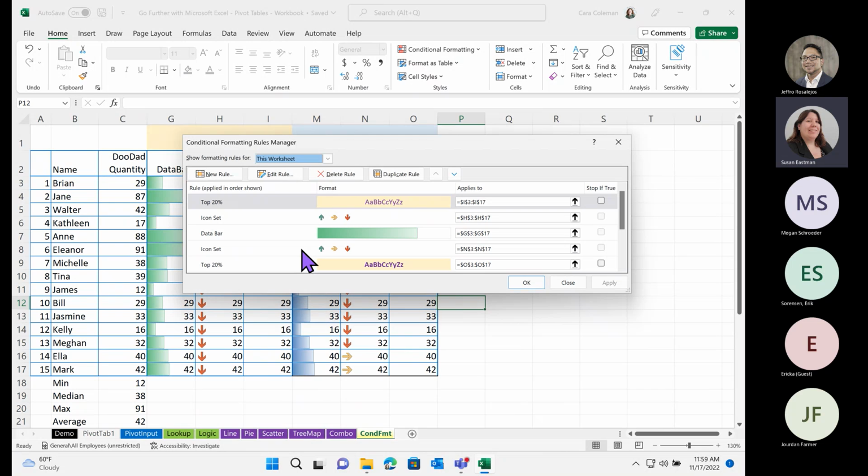For the rules, by default, any new rules added last will be the rule that it sees first. If there is another rule using the same cells, the last rule that was created will override the older rule. That's for duplicate rules. If the rules are not the same, they're in the same cell, they will both be able to work together.